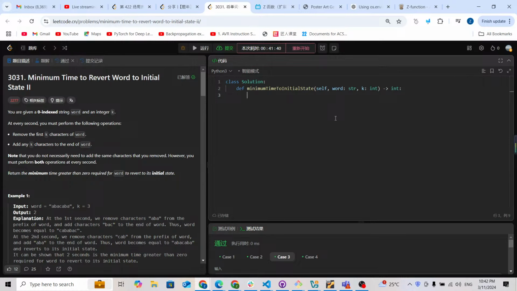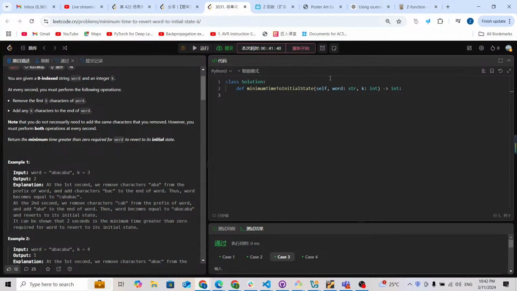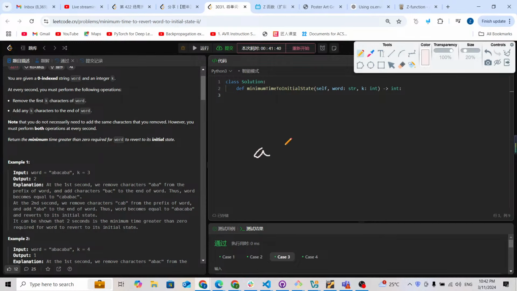To solve another LeetCode problem, 3031, Minimum Time to Revert Word to Initial State II. For this problem, we are given a string. For the first example, we are given A, B, A, C, A, B, A, because the value k equals 3. This means we just need to check how many operations are needed.